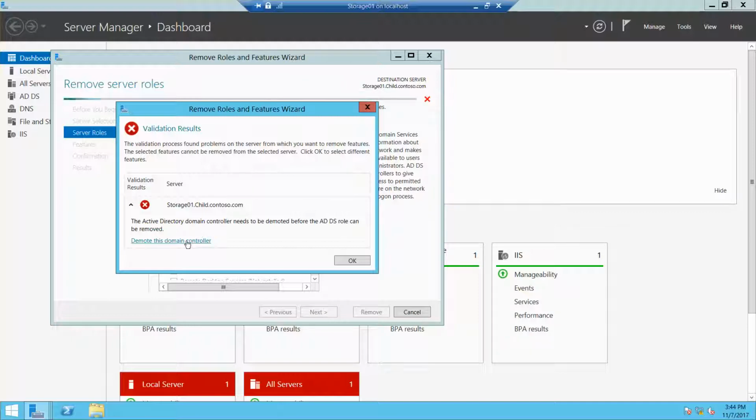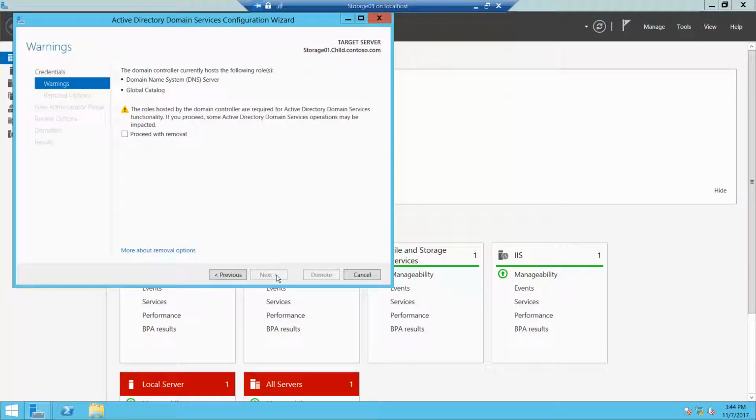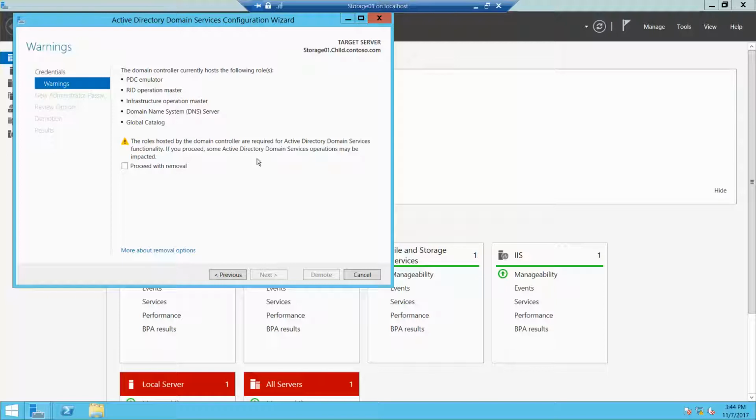Okay, so we're going to demote this domain controller. Oops. We want to click on force the removal of this domain controller, and then next, and then proceed with removal.